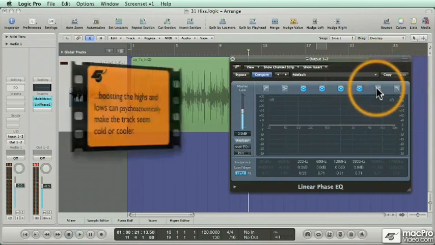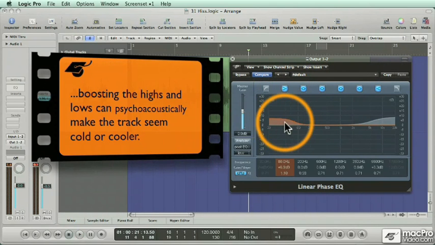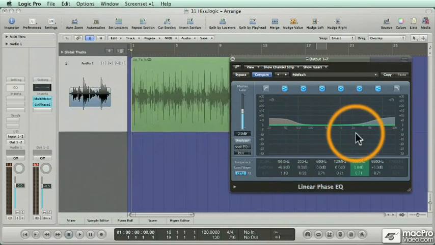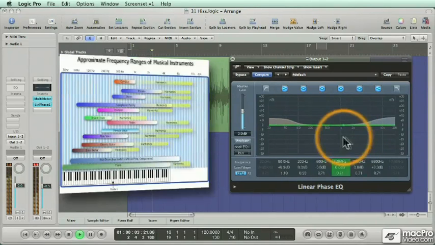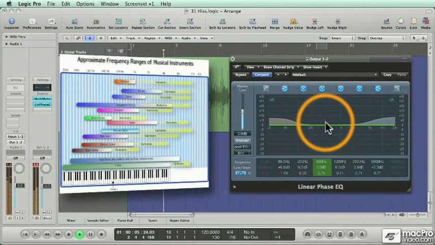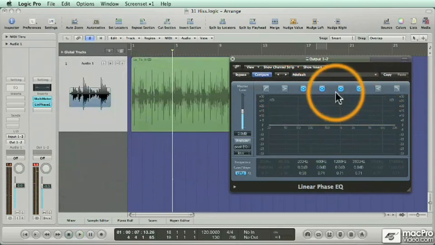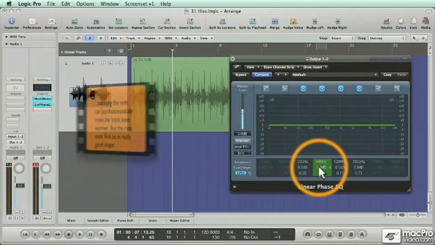When you boost the highs and the lows together, it makes the track sound cool, you know, not very warm. That's because most of the instruments speak their voices in that mid-range. So by boosting the highs and the lows, you're taking away their voice.